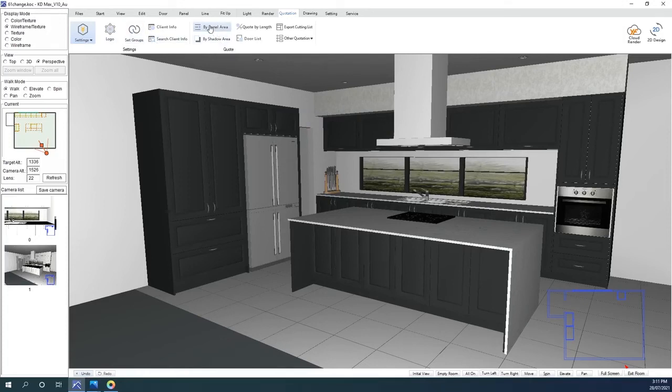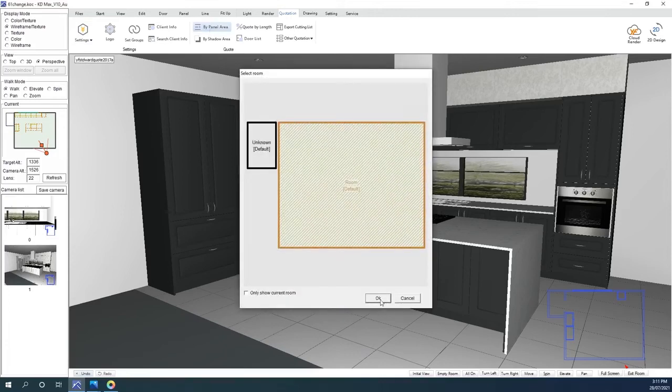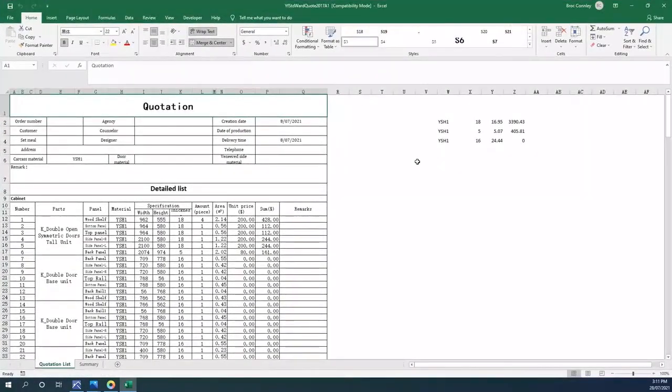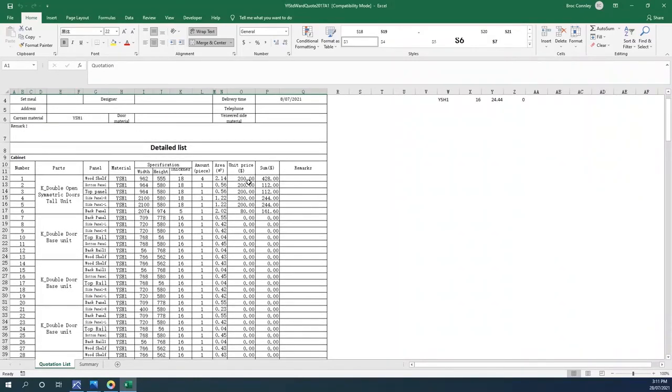So if we go and hit it and select our quote by panel area, what that will do is export into an Excel spreadsheet. All right, just bring that one across. So here's our quotation now. So you can see here, everything has come through. You'll basically get your unit price for the items. So for instance here, we've got our unit price set. We can change that if we want to on the fly as well.